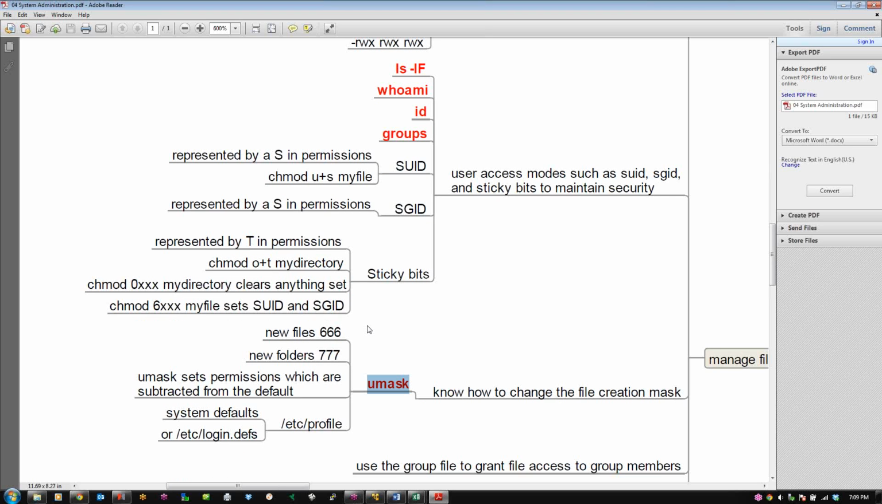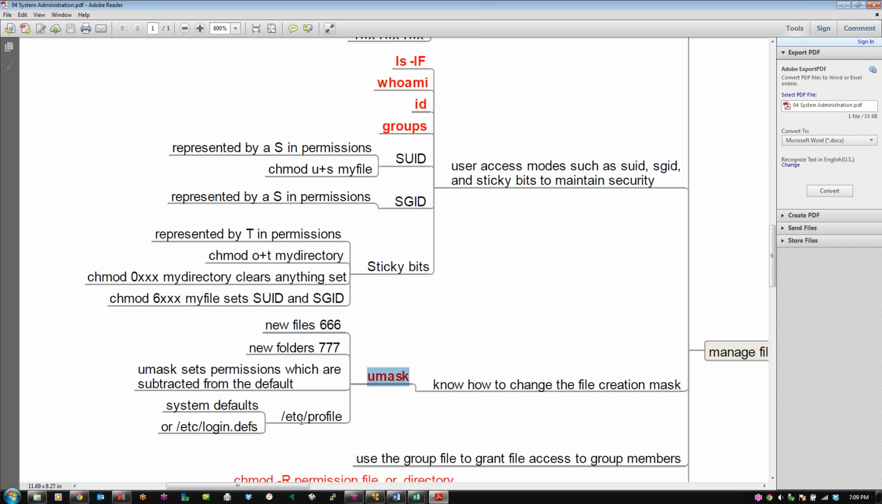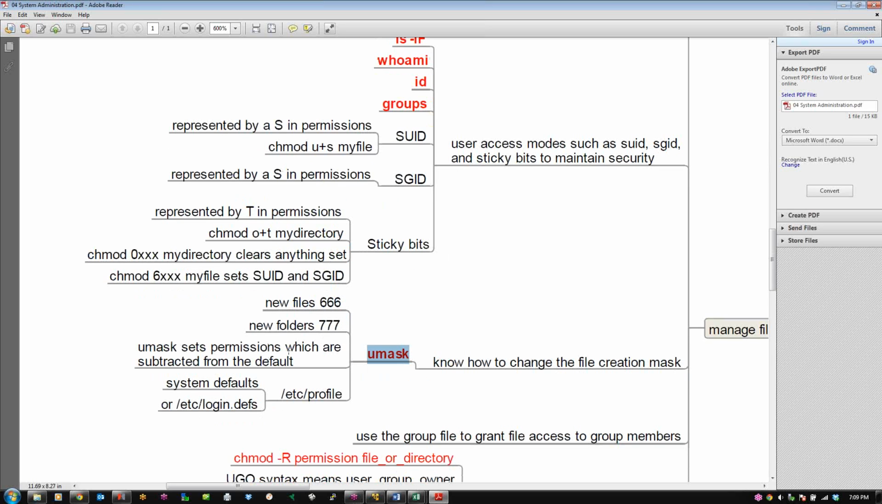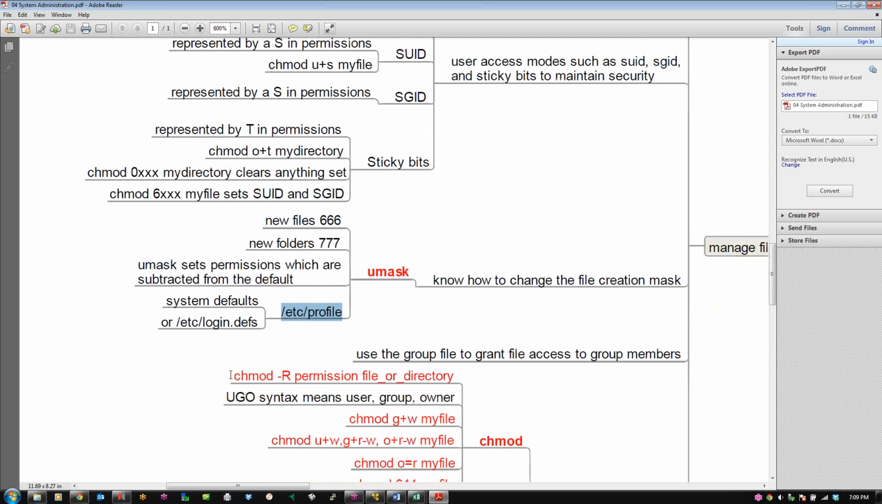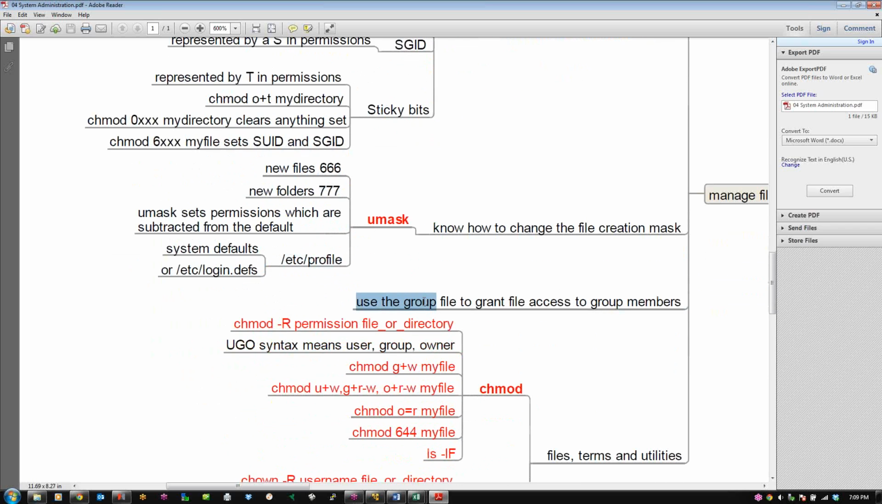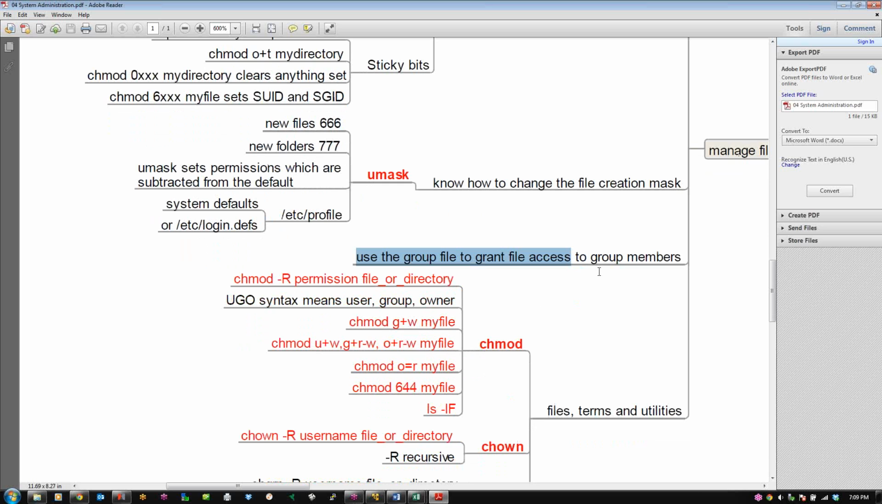Definitely testable, and you should definitely know how to use it, and we're going to explore more of that because you can actually see what the defaults are set to when you look at the /etc/login.defs file or the /etc/profile. We'll take a look at those in a second. Also, we're going to look at using the group to grant access to group members, the group file, what that does, and how to see what members are in what group. And I have a lab here that's written out in the document as well.